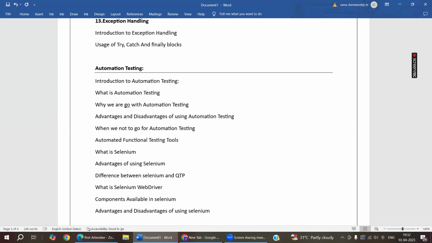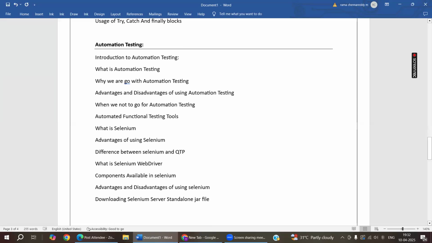And then how to download the Selenium Server standalone jar file. And then how to configure that Selenium Server standalone jar file into your Java project.